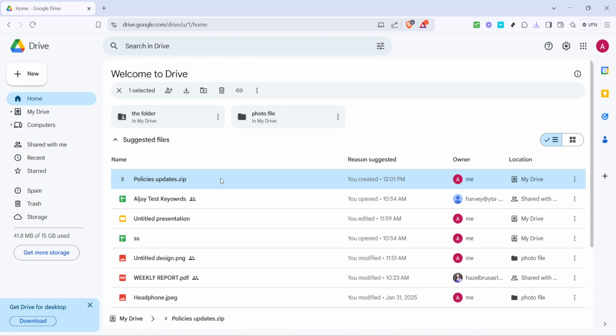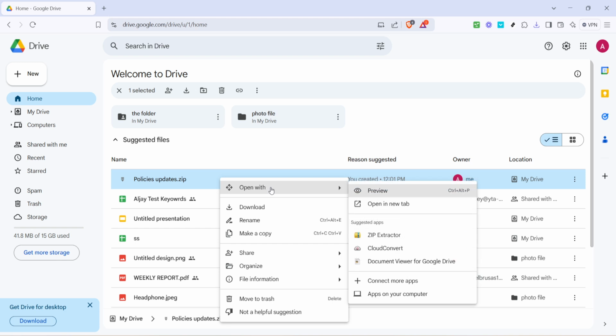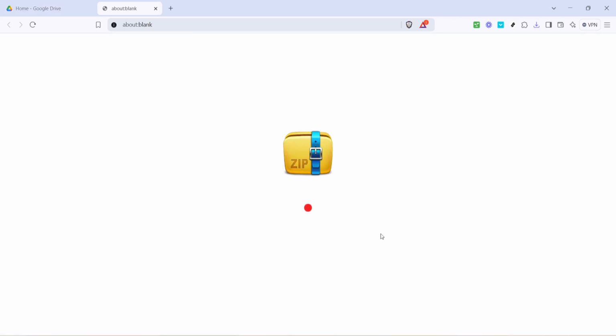Now with your zip file selected, look towards the upper part of your screen and click on the option labelled Open With. A drop down menu will appear showcasing various compatible apps that can open your zip file. From this list, select Zip Extractor. If you don't see Zip Extractor on the list, you'll need to install it. It's a free app available through the Chrome Web Store designed specifically for this purpose.